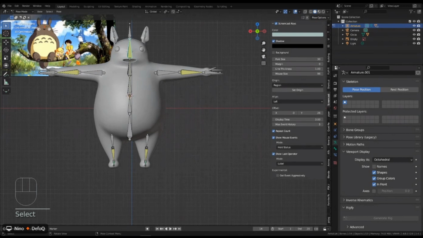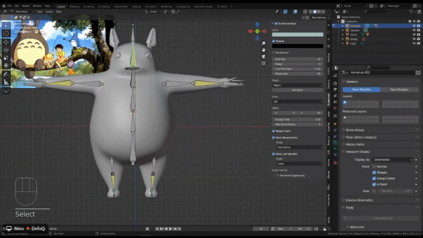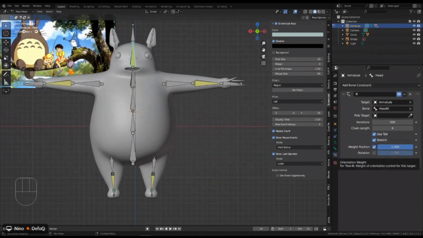All right, so I'm first going to select this head real quick. There's somebody popping in and out. What's happening? All right, so I'm gonna select this head, and I think I'm just gonna disable this IK for a second.